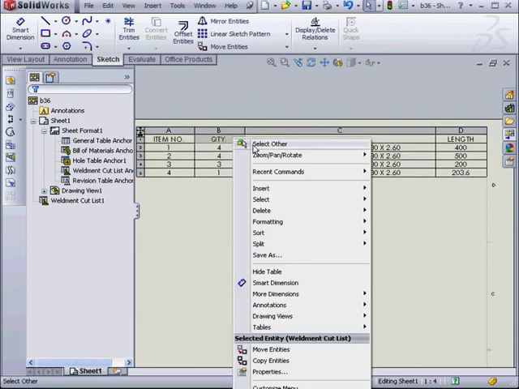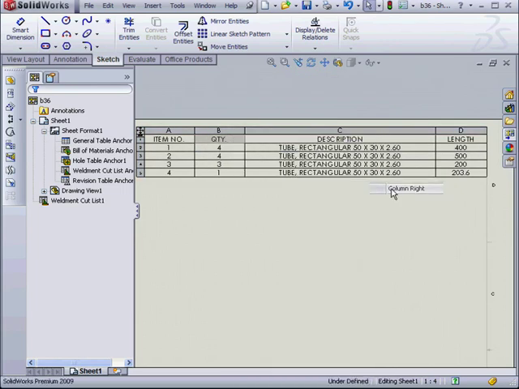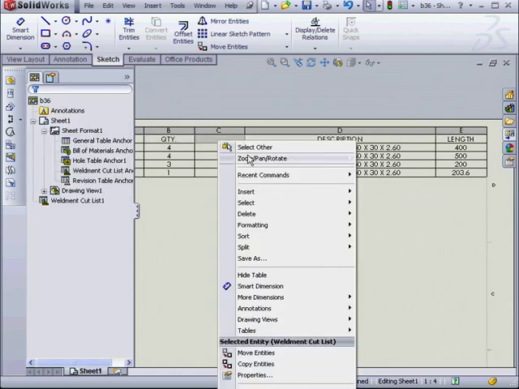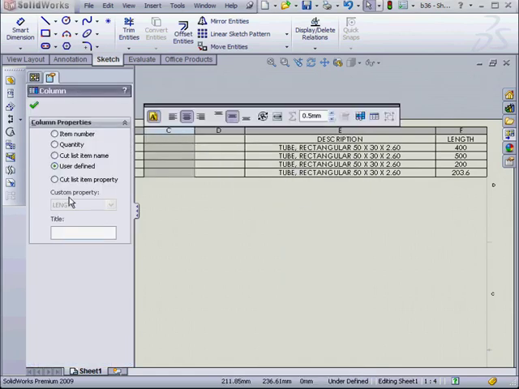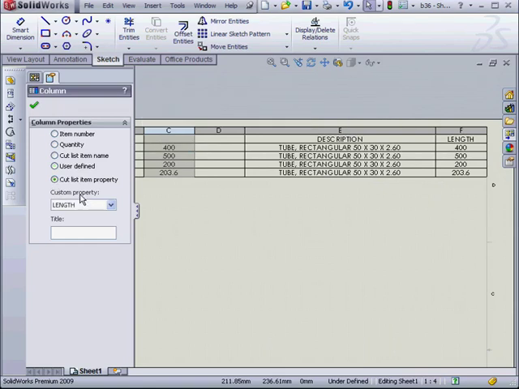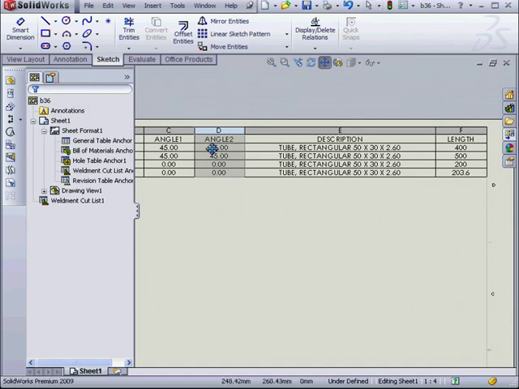Let's add a couple more columns for first and second angles. Right-click, Insert Column Right. Again, right-click, Insert Column Right. Now I'm going to select this column, select a custom property, first angle, and angle 2 here. And let's click OK.